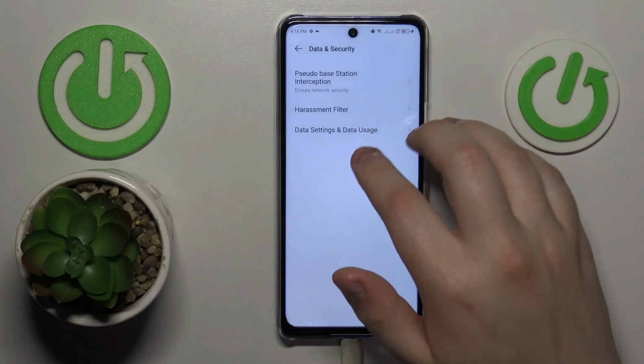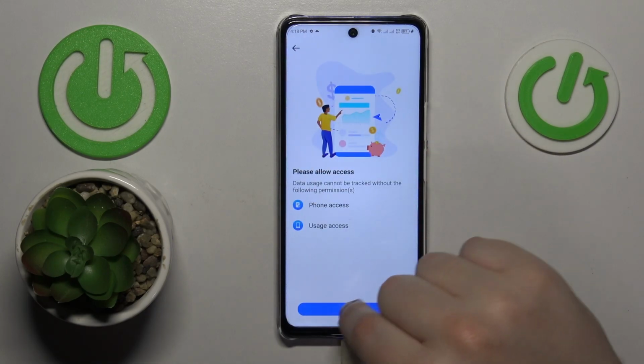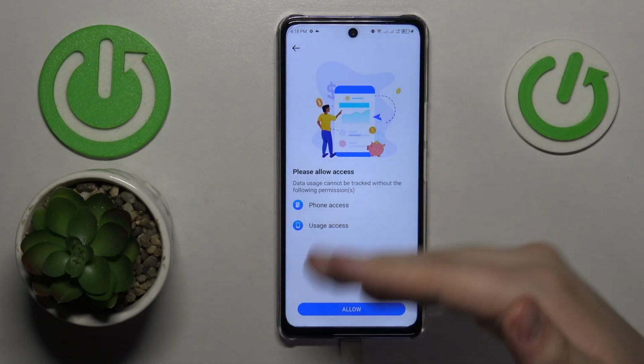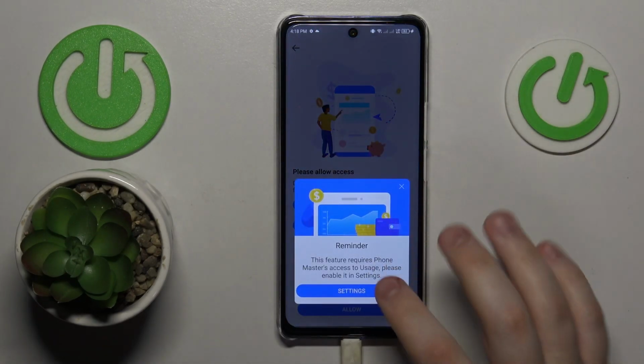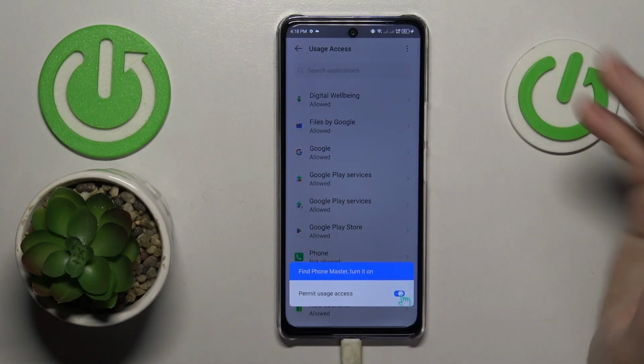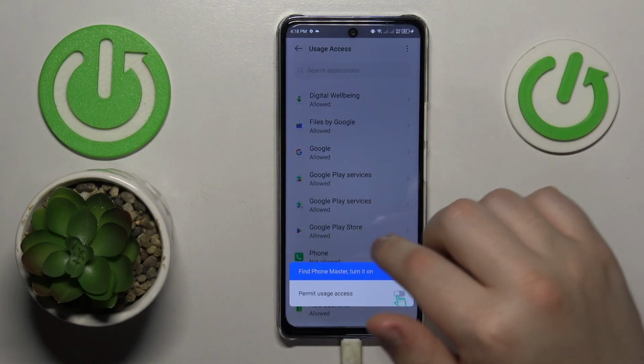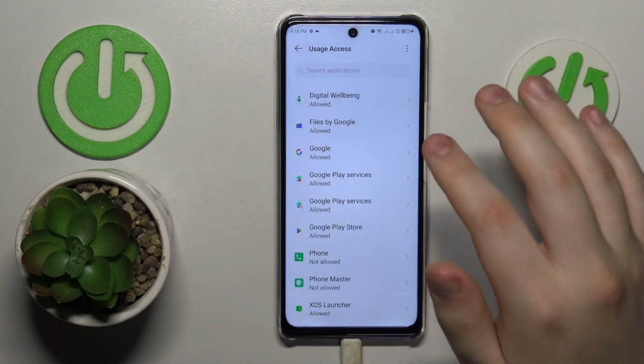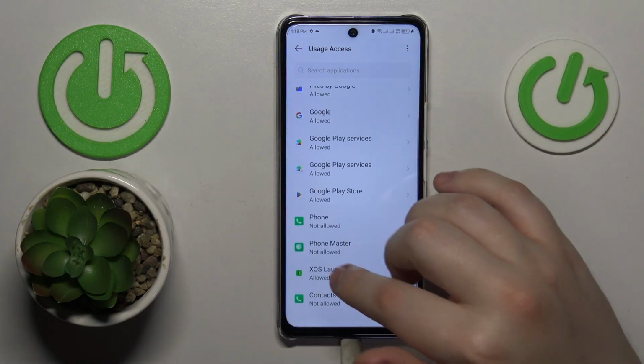data and security, data settings and data usage, then allow the phone master app all the permissions that it asks for. Unless you have set it up prior to doing that, then you can skip the step, or actually you will just simply not have it.